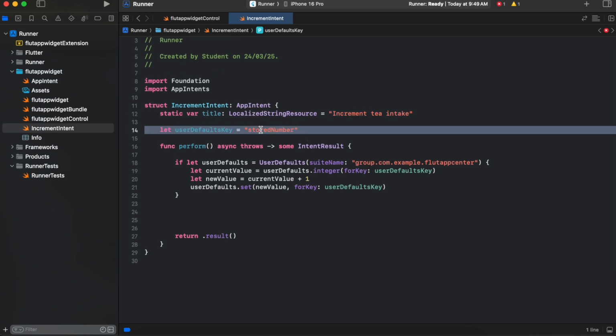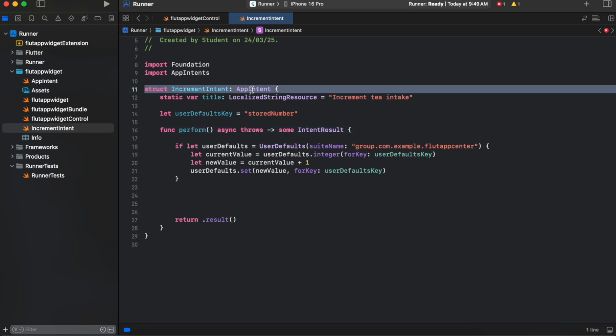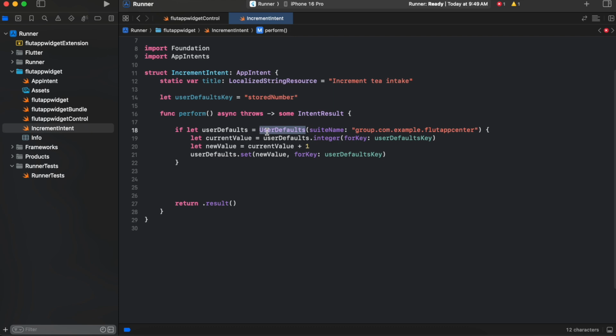Again, this is very important. The key should be the same as what you have defined earlier, and this method will get automatically called once you click on your button. So we are overriding this method from this app intent. So here again we get hold of our user defaults. We just do group dot our bundle identifier. Then we get the current value from our user defaults. We just increment it by 1, and we set it inside our user defaults, and at the end we just do return dot result because it requires some intent result. That's why. I think that should be it.